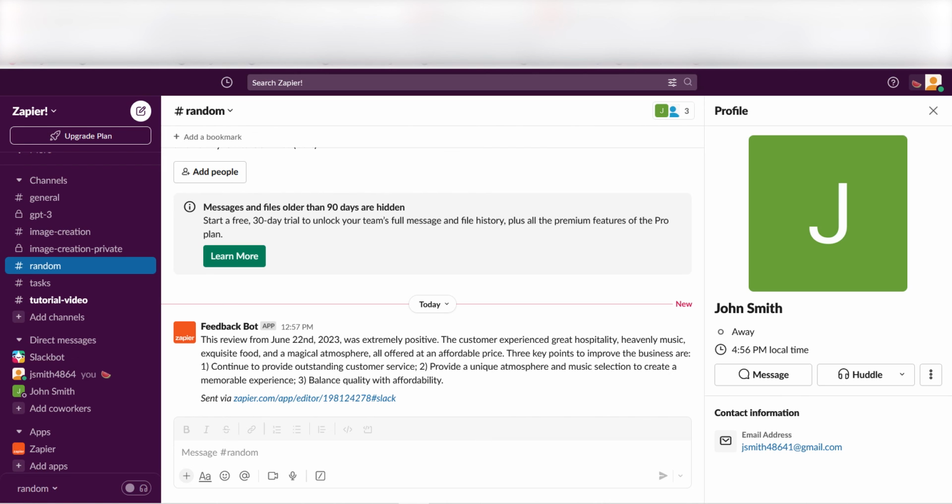Now, whenever a new review is created in Google My Business, Zapier will automatically create a prompt with AI-generated responses and send them out directly to the selected Slack channel. I hope this was a helpful demo.